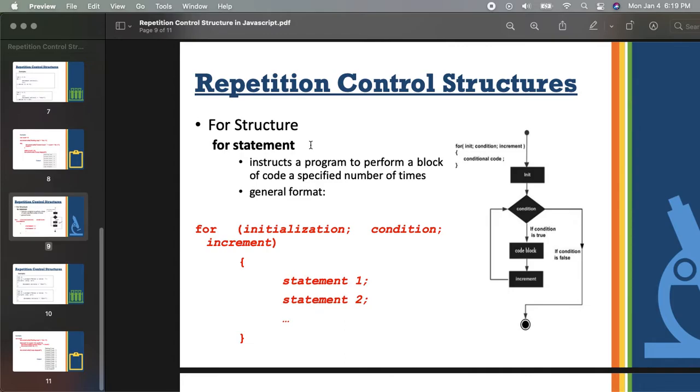So the for loop instructs a program to perform a block of code a specified number of times. This is similar to the do while and also to the while loop, but it has a different approach in putting the syntax, or it has a different syntax in putting your codes.